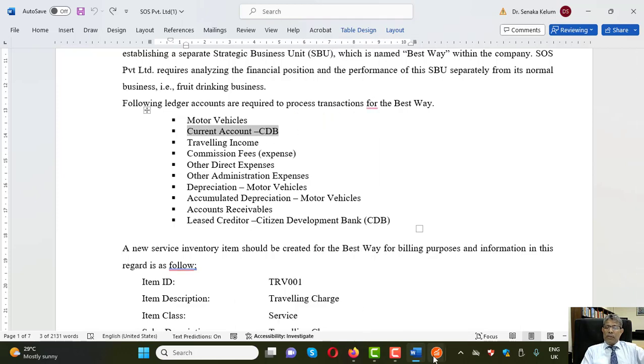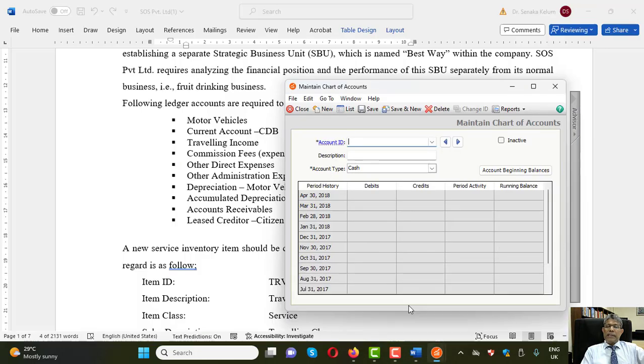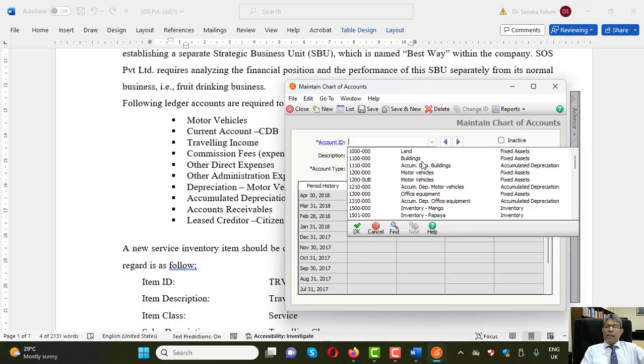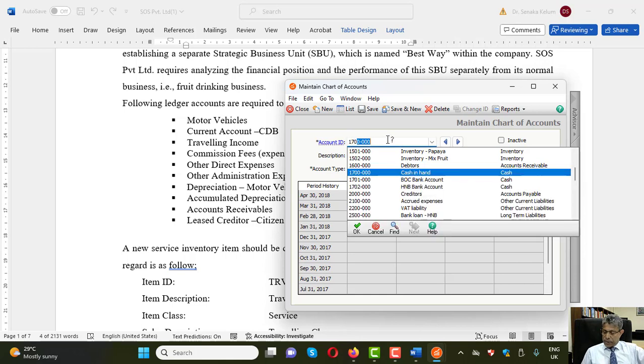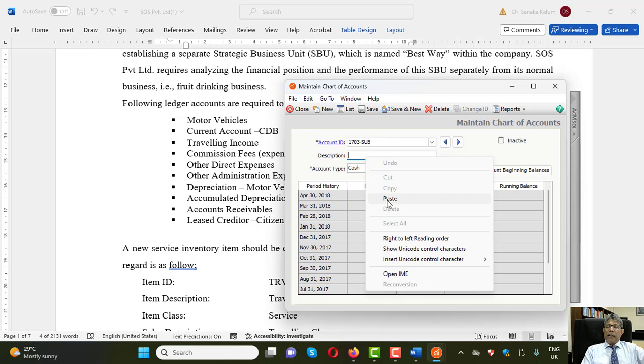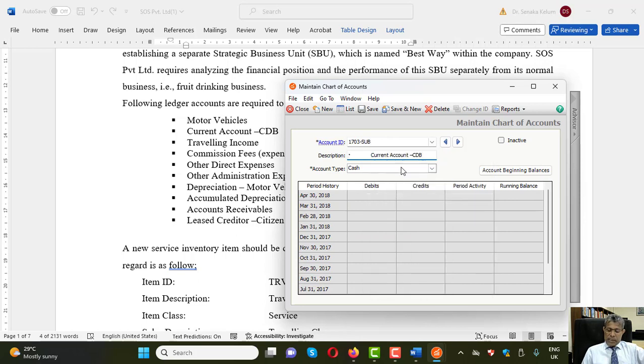That's a business account, a current account. Then you can first check the other current accounts where they have been created. For example, you can see cash in hand, BOC, HNB accounts are there with 1702. So the new account can be created with 1703 SUB, and the name of the new account needs to be the current account of CDB bank, and the type needs to be cash. Then we can save that.